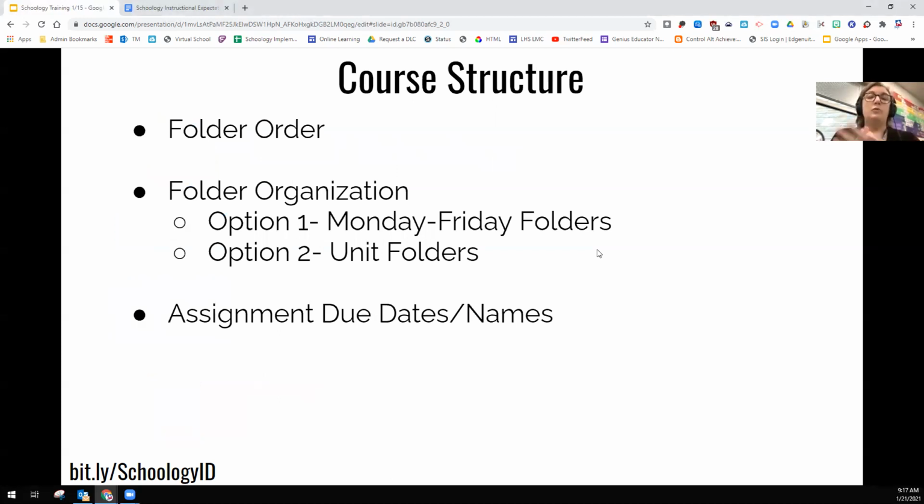The course structure was a theme that showed up in a lot of our feedback, and that has to do with our folder order, our folder organization. There's a couple of different options that we've seen teachers use. Some teachers use Monday through Friday folders. Some teachers use unit folders, and that kind of differs between elementary and secondary, but there is a structure and an organization. If you are being consistent in how you organize your course structure, kids won't have to spend time trying to figure out where to go.